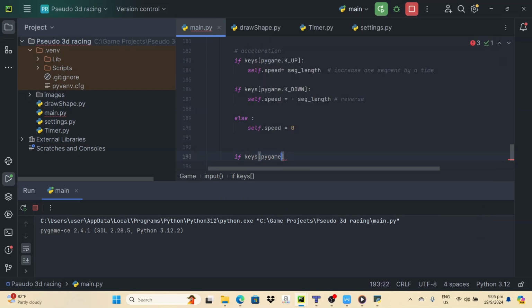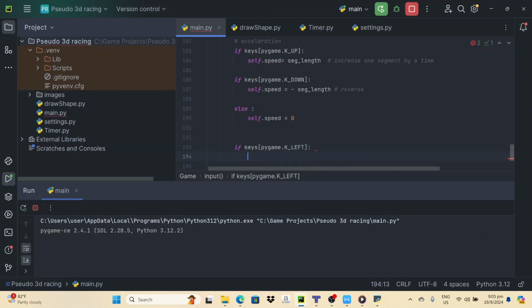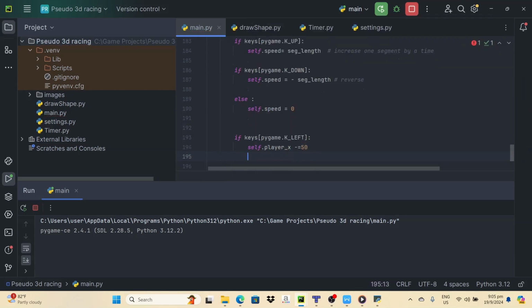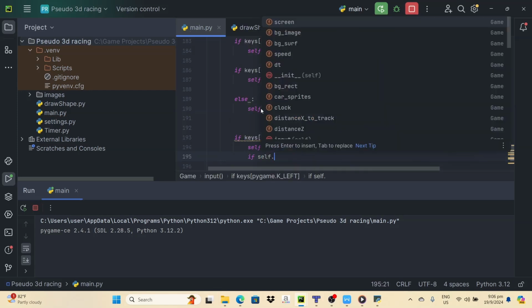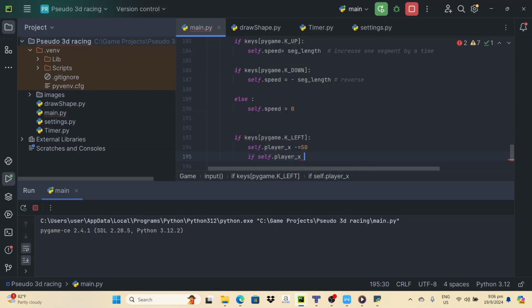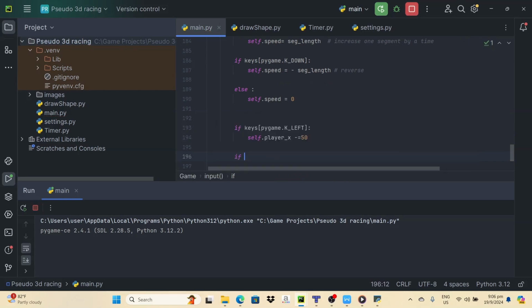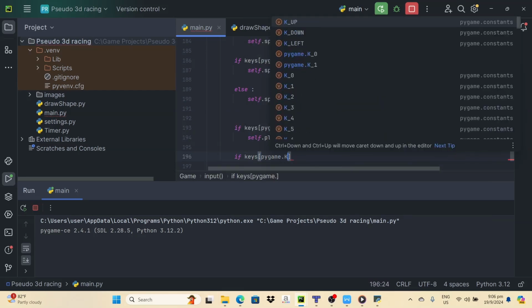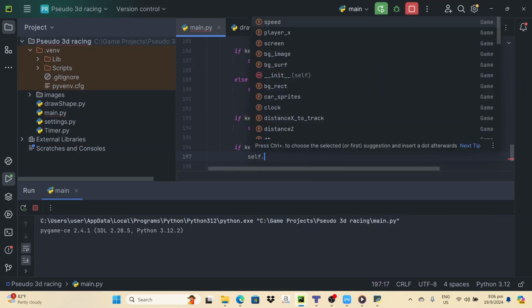Now let's work with the left and right direction. If the left key is pressed, then we set self.player x minus equal to 50. If the right key is pressed, we set self.player x plus equal to 50. These left and right keys will control your car to turn left or turn right, which I'm going to show soon.